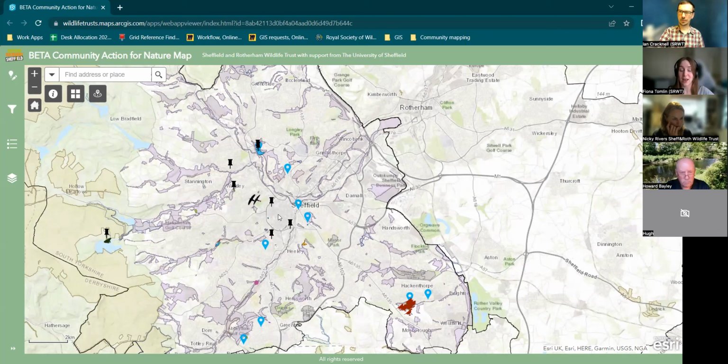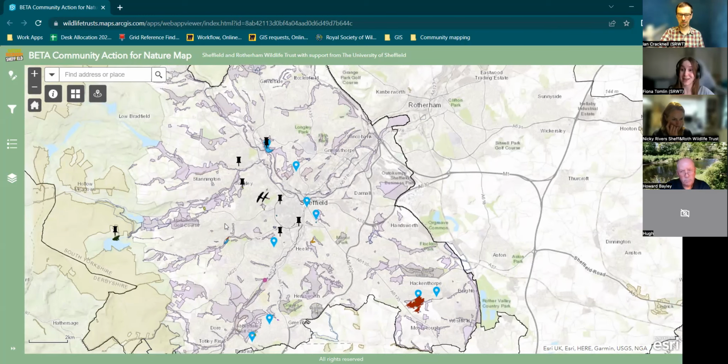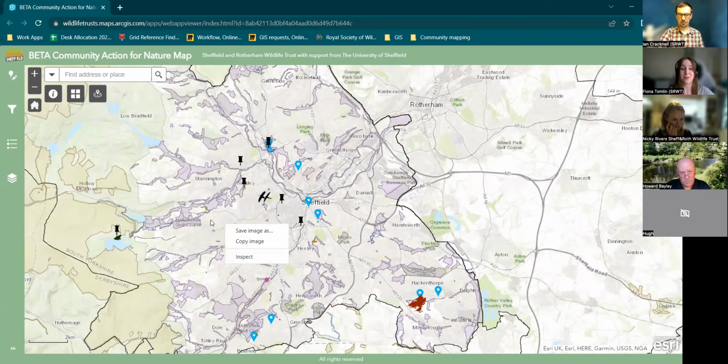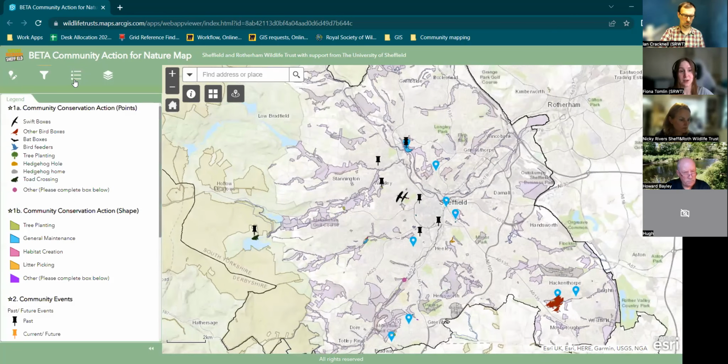As well as exploring the map, there's lots of different colours and shapes, which might be a little bit unclear as to what they are. So as I start to explain these four maps, I'm going to start in a bit of a random order. I'm going to start with the legend. This third tab here shows you what all of those different colours and symbols mean.